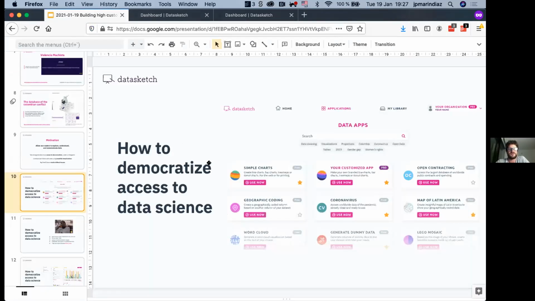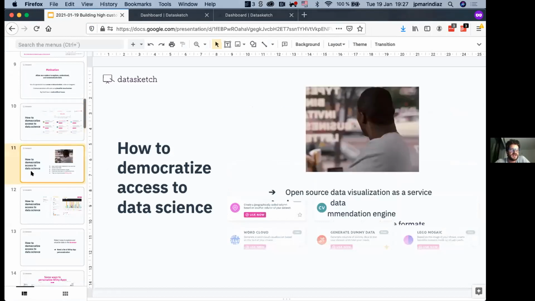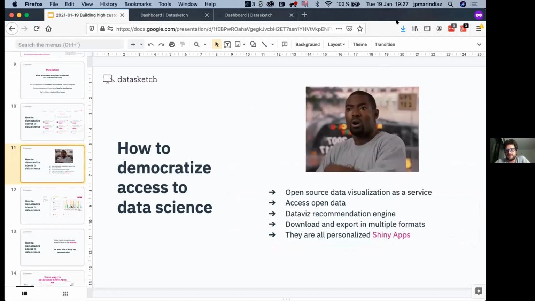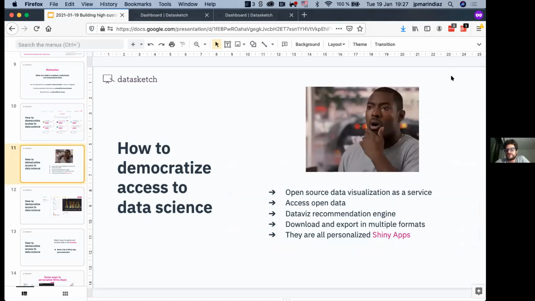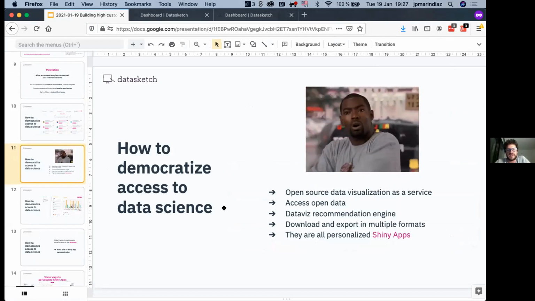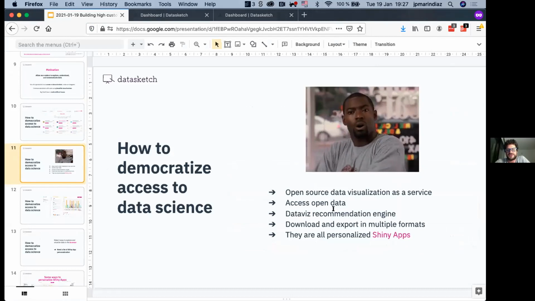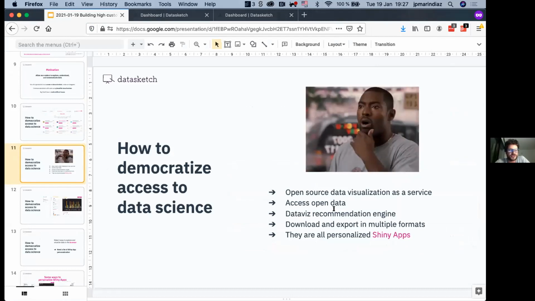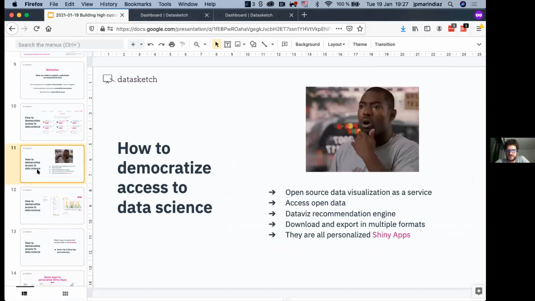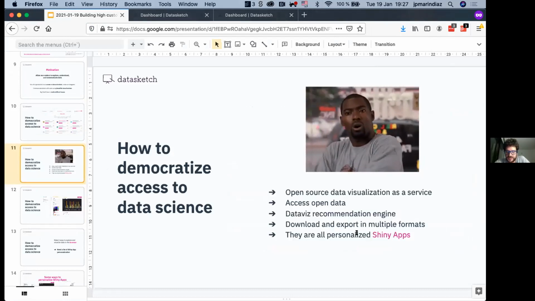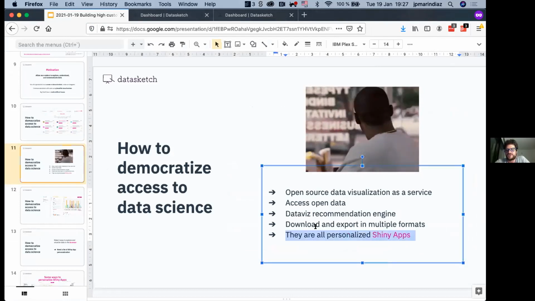Let's go back to our slides. And basically, this is what we're building. We believe it makes sense to have open source data visualization as a service. It features a data recommendation engine that you saw. If you change the data, you get automatic data visualization recommendations. And then at the end, these are all personalized Shiny apps.